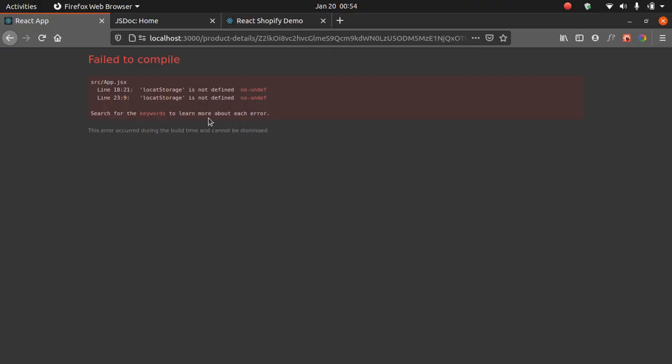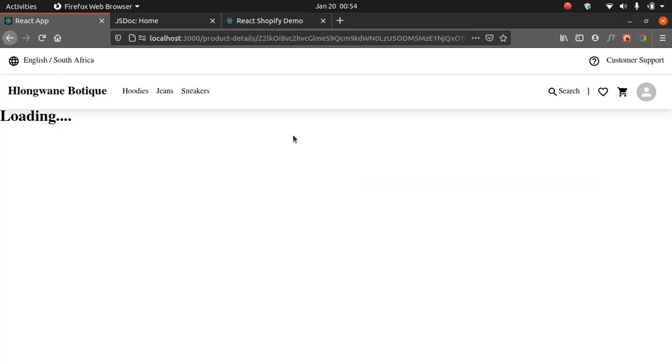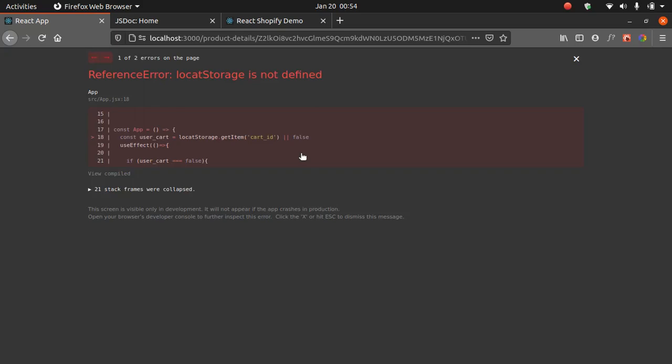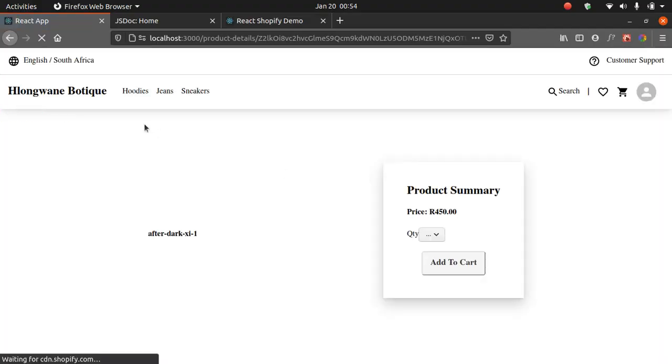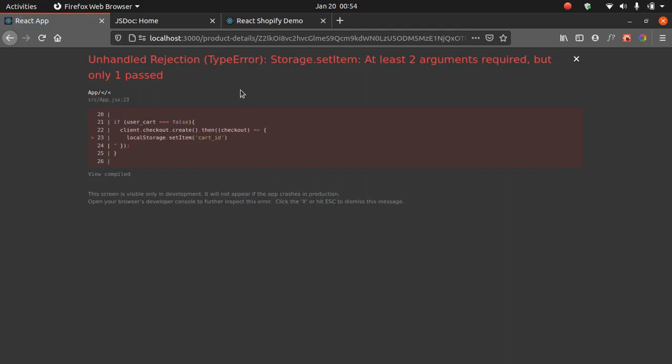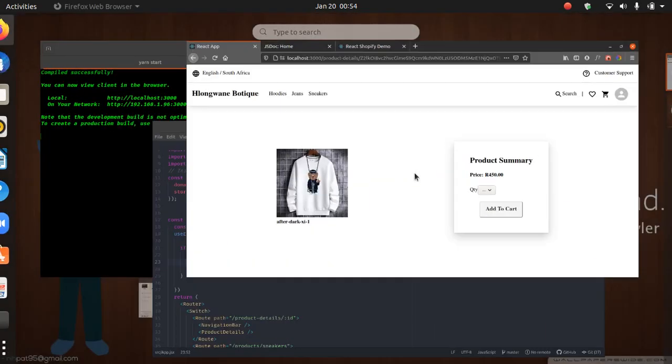So here I'm getting an error, localStorage is not defined. Oh, I didn't say localStorage. Why am I spelling this wrong? So localStorage, right? That's what we want to do. Where am I having this typo again? At least 2 arguments must be passed. Oh, so when I set item, I forgot that I need to set back a value. So the value is checkout.id, right? That is the value that we want to pass through.